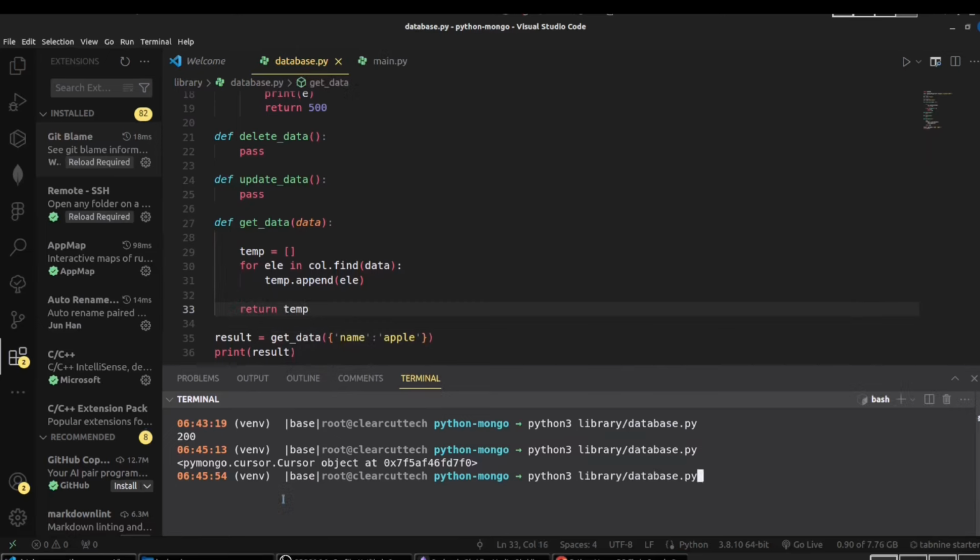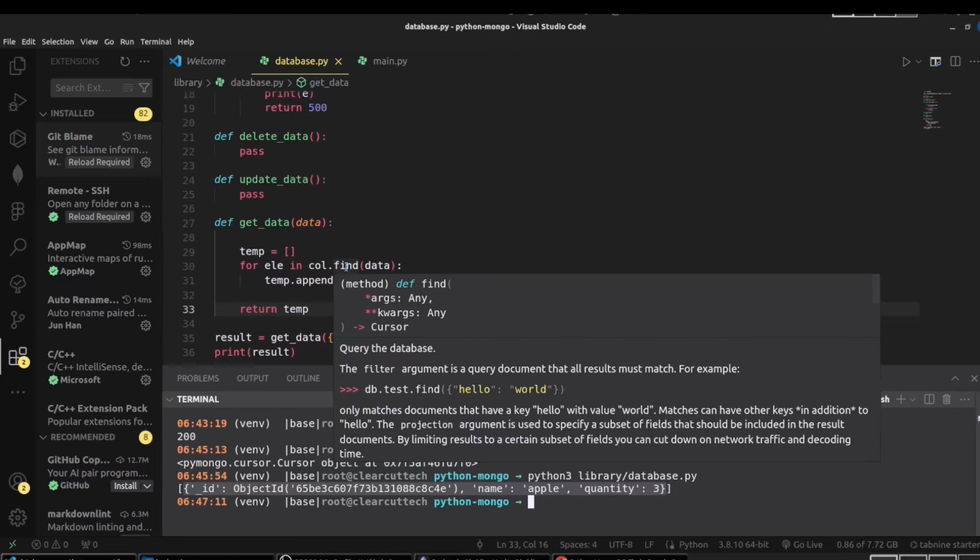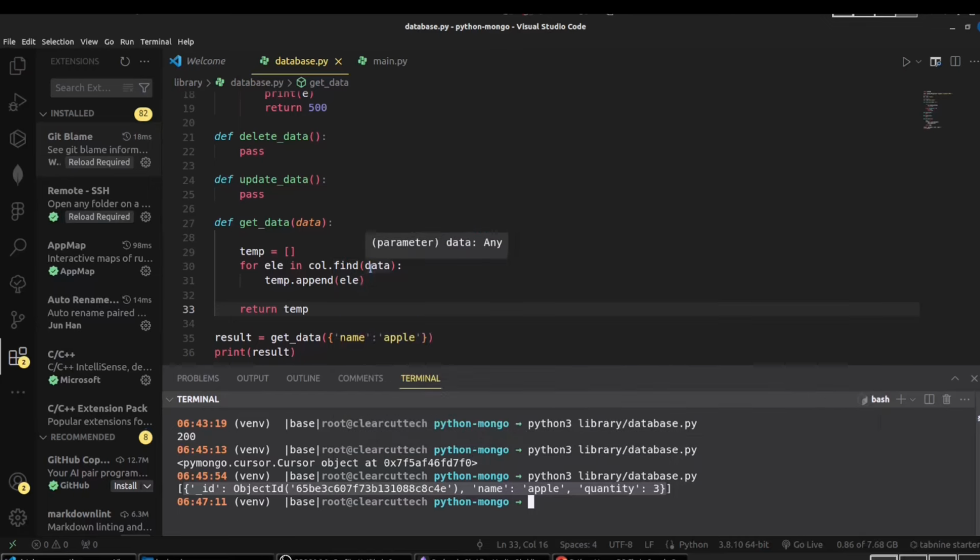Now I'm executing this function. Here you can see I get the ID, I get the name apple and then the quantity. That particular record I have got. Also, this find takes 2 arguments. The first one is the matching argument. Based on the given dictionary value, it will match with the database, find it and return it. The next one is used for filtration.